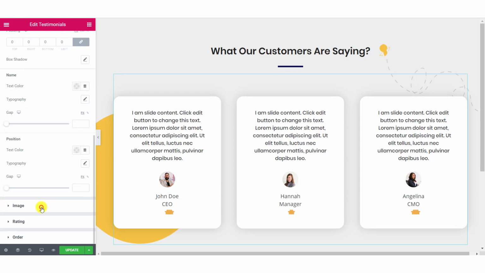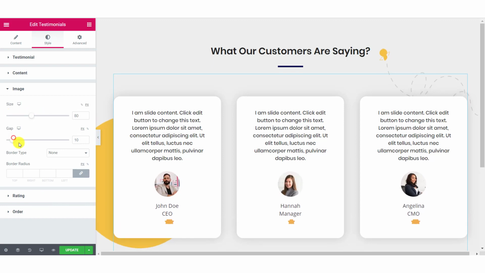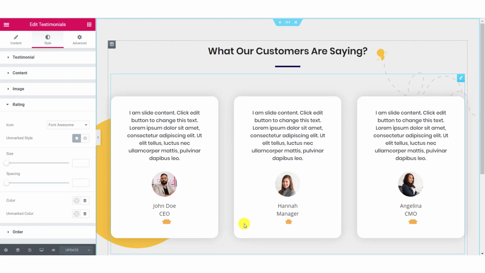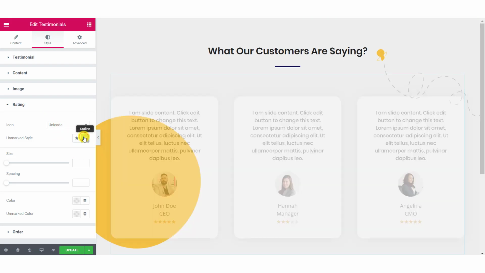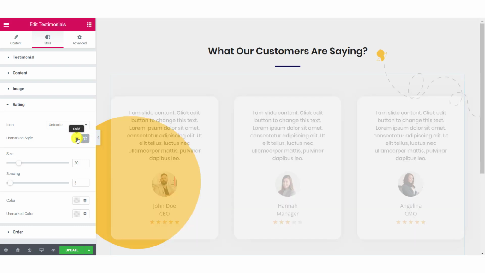Now for the image, you can change the image size, gap and border type as well as the border radius. Now for the ratings, you can change the icon style, unmarked style, size, spacing, color and the unmarked color as well. If you want to change the unmarked style, just switch it from the outline to solid version or vice versa.